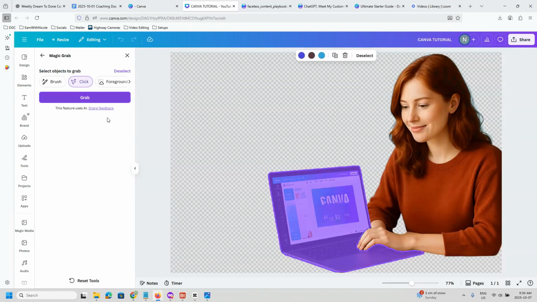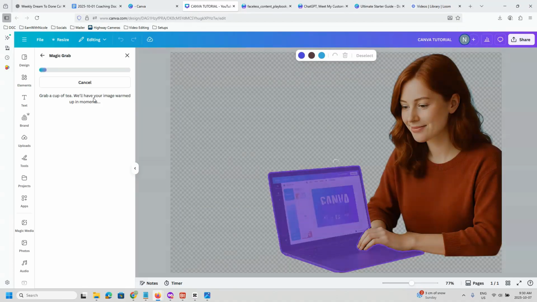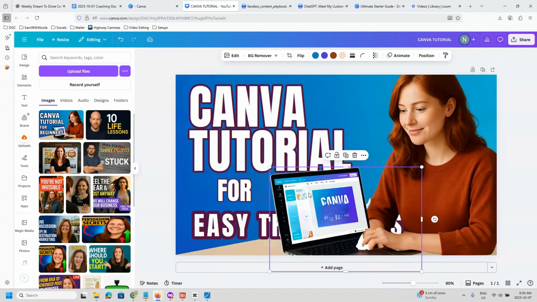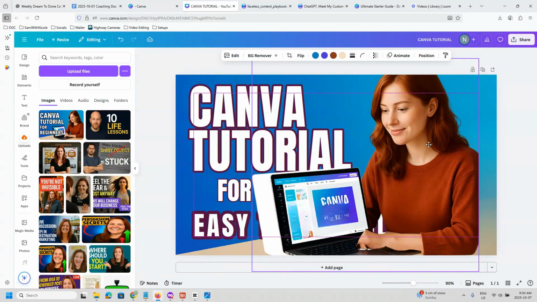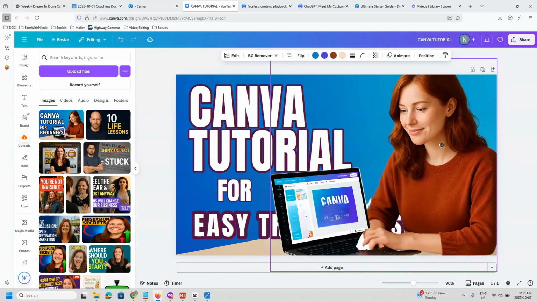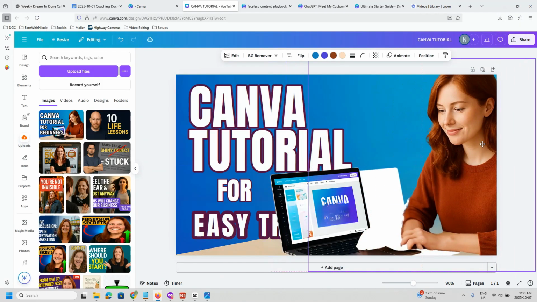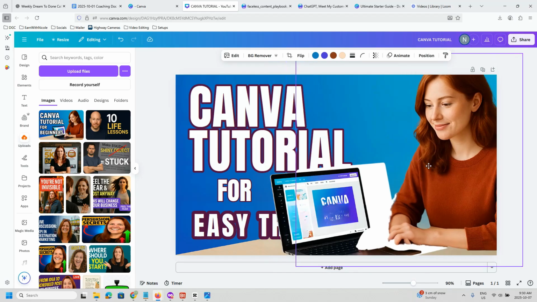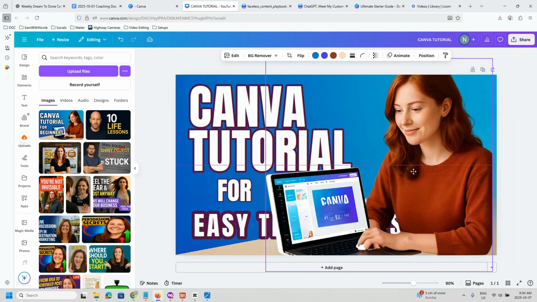And I want to separate these. So I'm just going to click on the laptop this time and click on grab. And there we go. So now we have the photo. And now it's got this dead space there. So I also want to grab the image separately. So let's just do that real quick now.